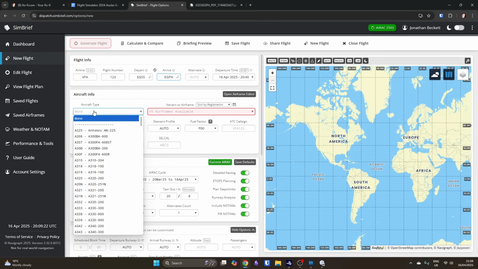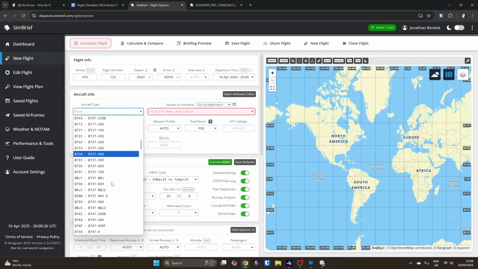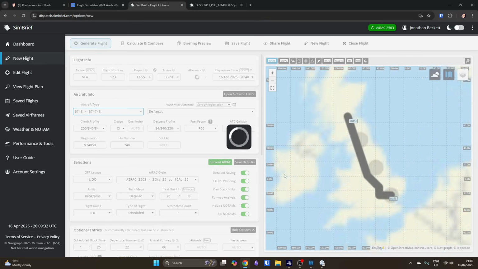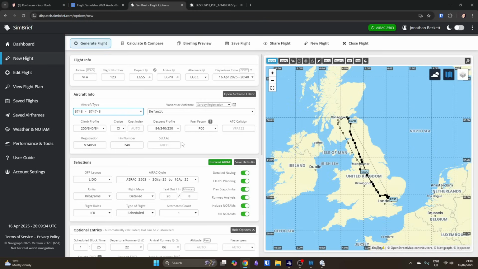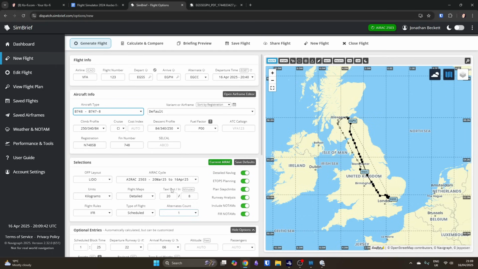And then we need to choose the aircraft type. So if we scroll down, we are in the B747-8. There it is. So if we select it, SimBrief does its thing, works out the routing for that airframe that's most appropriate for it. It looks at the wind as well and figures out the runway to take off and land on. So once it's got that kind of briefing, we don't have to change anything beyond that. We can go and generate the flight.